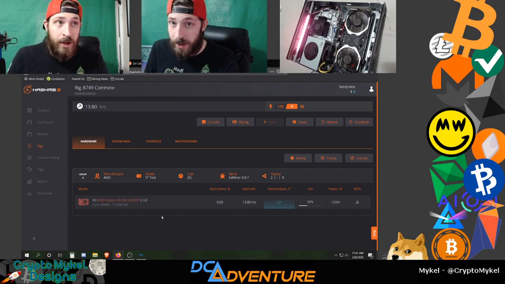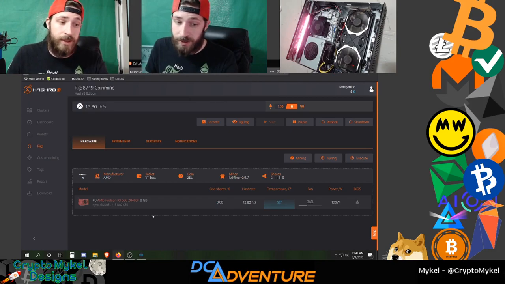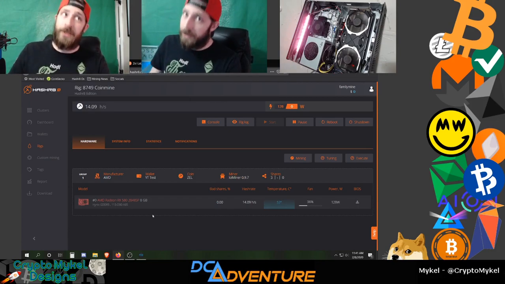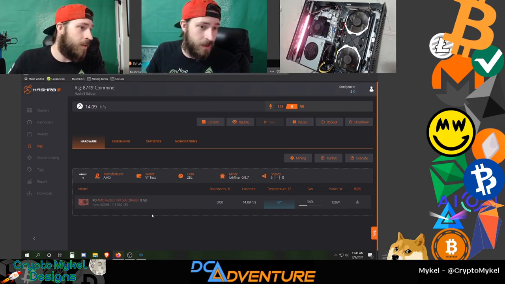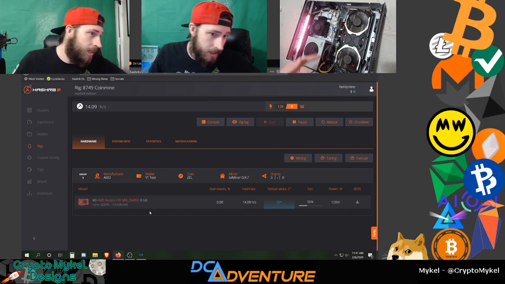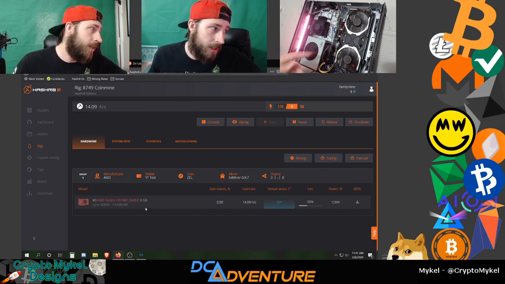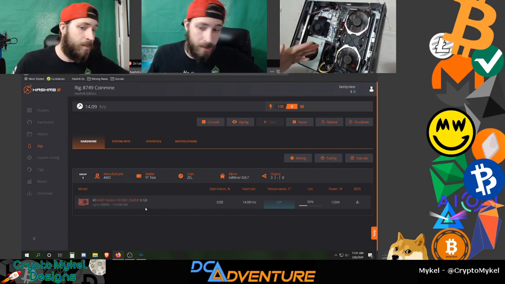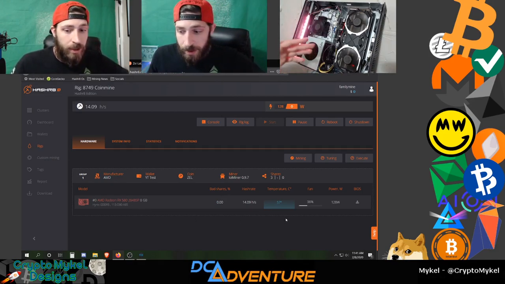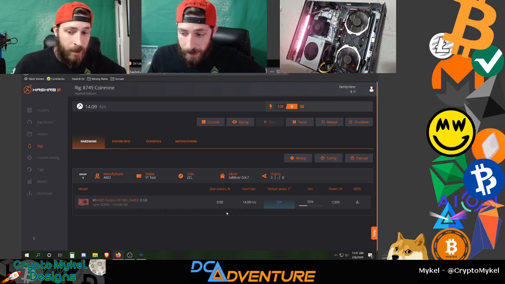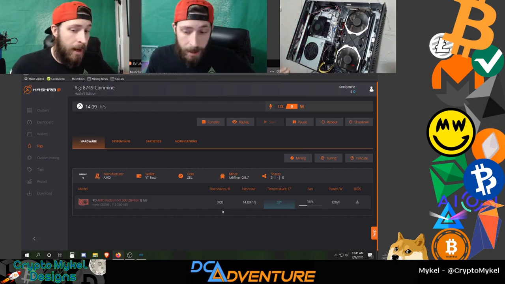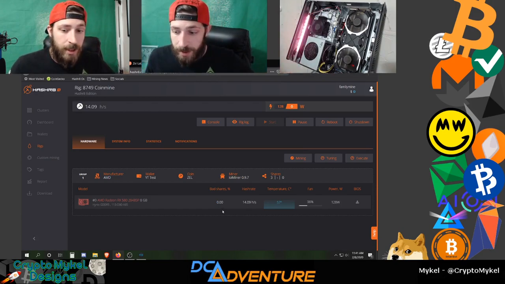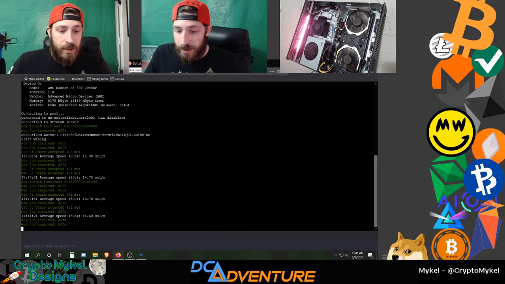Now this is stock. I'm pretty certain this card has a stock BIOS. It's not BIOS modded at all, so it's stock BIOS, stock overclock. Right now, there's no power limit to it. Pulling 128 watts right now as we're speaking. Looks like we're getting about 14 hashes.